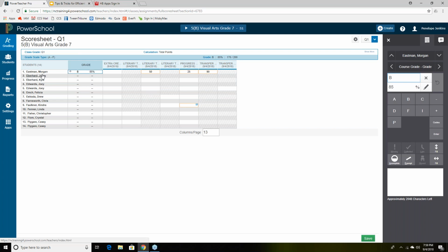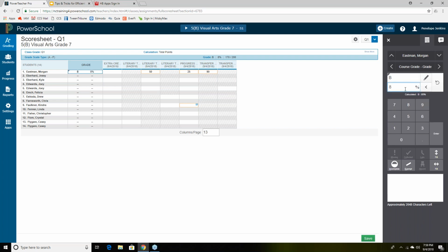So let's say Morgan's grade is an 85%, and she did the extra credit, and I said that if they did extra credit, then they would earn 2 extra credit points. This is where I'm going to do the grade override, and it is on that final grade. And anytime, and I'm going to go ahead and hit save, anytime I override a grade, I'm going to get that triangle in the top left corner.